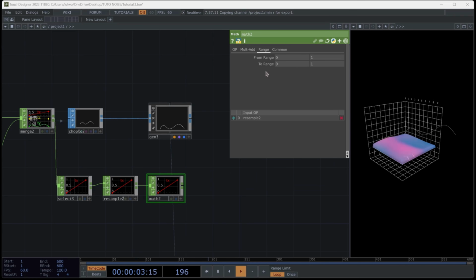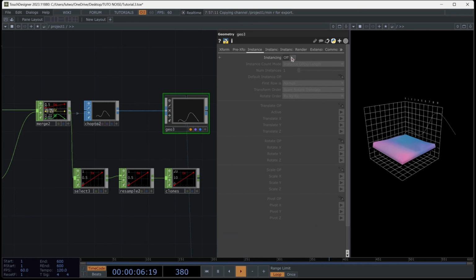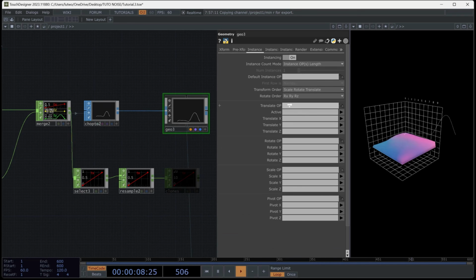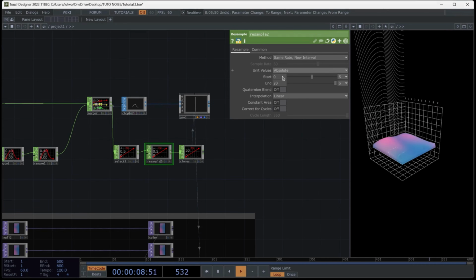Let's increase this from 0 to 20, because I want a greater distance between the clones. So the only thing left to do is rename this math operator to clones, now to geo instances, enable the instances, and reference this in the translate. For translate deep, select TX coordinates. I forgot to set the samples here, so it's currently in seconds.